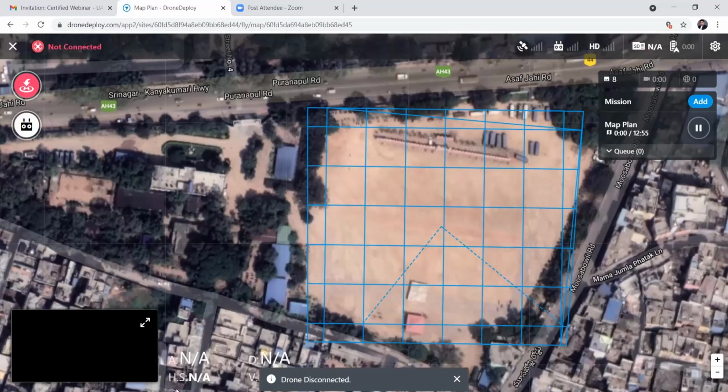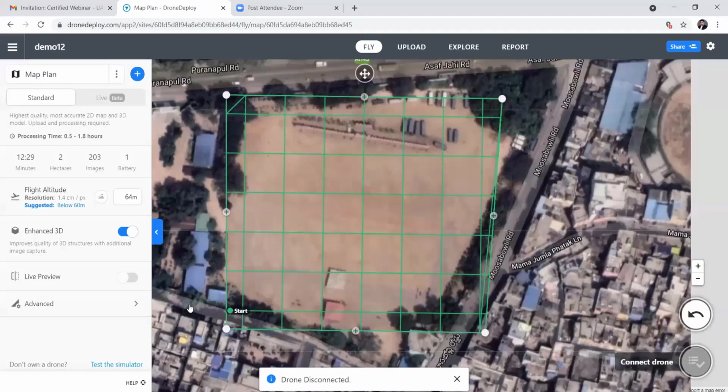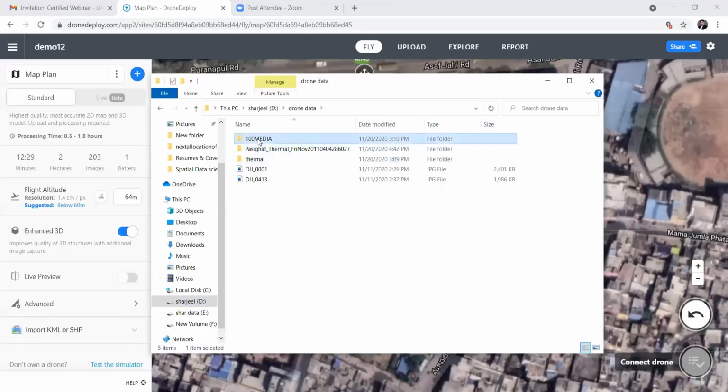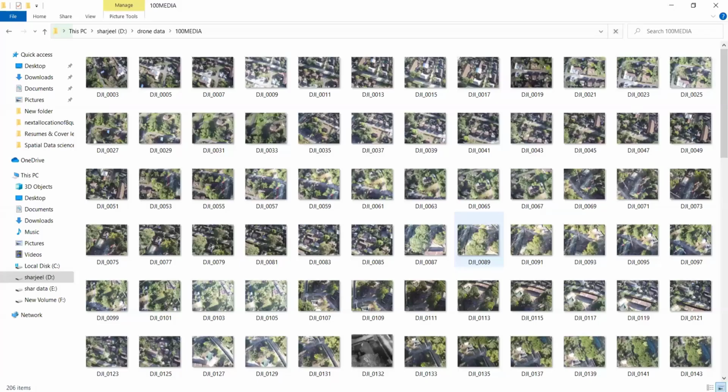So after taking the data, we will get these types of images. For one entire scene, we have got about 206 images. After getting this data, we will process it.